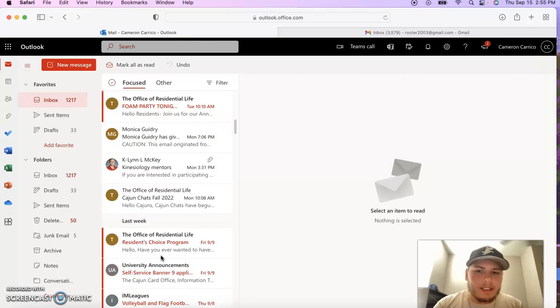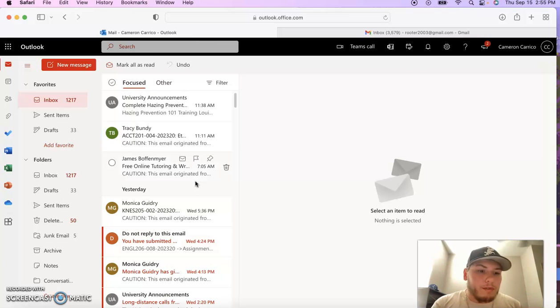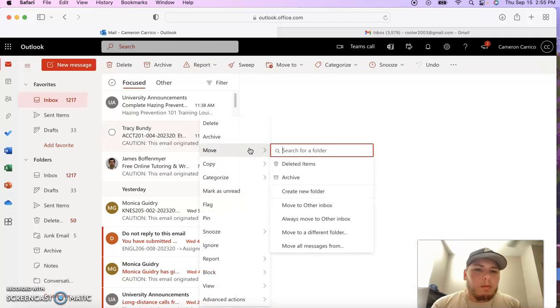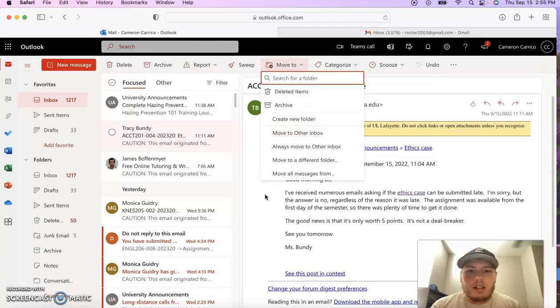So the next thing we're going to talk about is all your messages, right? These are all my messages I've got so far. So let's say I want to create a folder and move these messages to a different spot other than just the big inbox, because there's a lot of messages that get lost. So you can either right click it and come here to move, and then you can either move it to an existing folder or create a new one. Or let's say you've already clicked on the message and it's open. You can come up here to the top and it'll give you the same options.